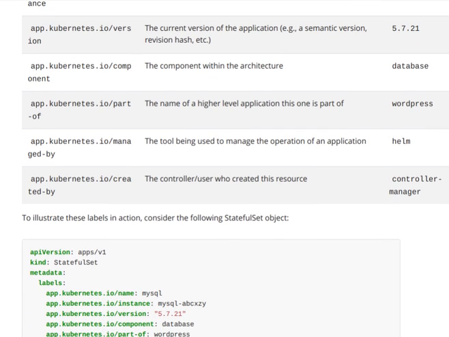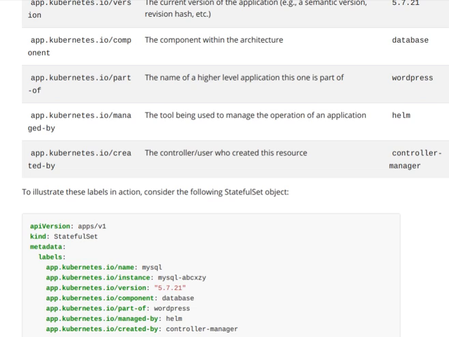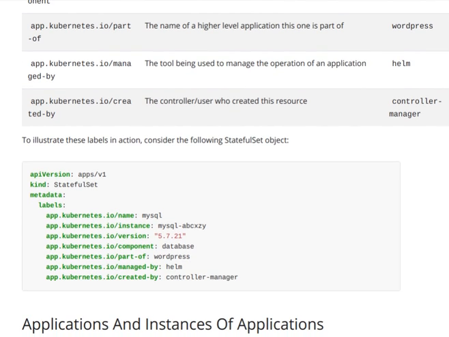That is also part-of. It is the name of a higher level application this one is part of. For example, it can be WordPress. Okay, and that is also managed-by. It's the tool being used to manage the operation of an application. An example can be Helm. Okay, and last we have created-by, the controller or user who created this resource. In this example we have the controller manager.